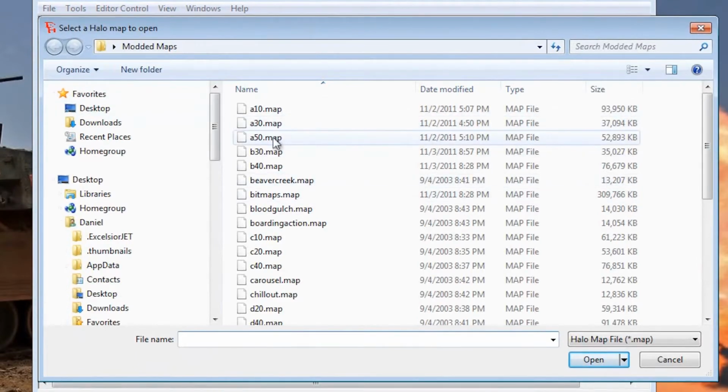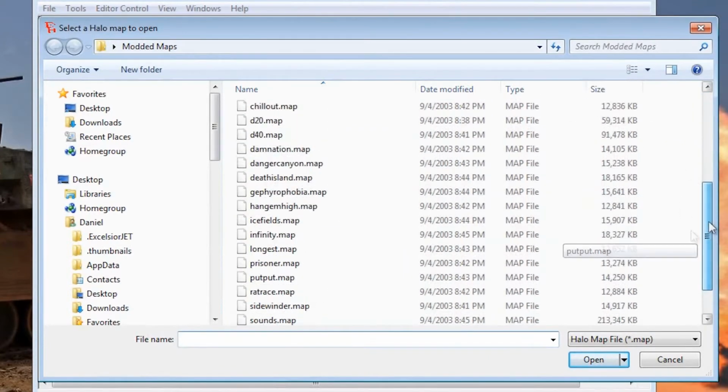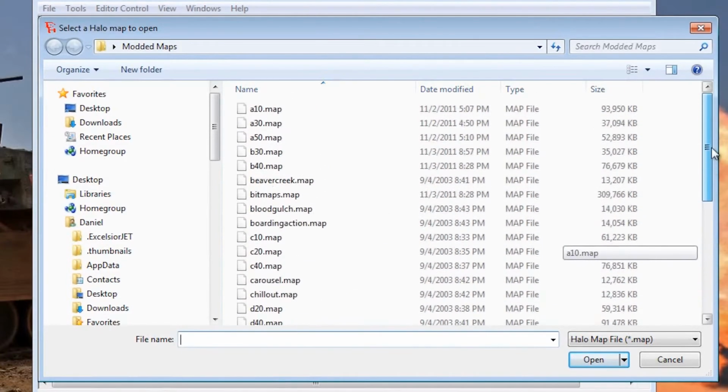I've already got mine selected, so I'm just going to browse all the campaign maps. We're going to be listed A, B, C, and D. The rest of them are multiplayer maps. If you want to mess with those, you guys can go have fun or download your own or whatever. But these are campaign maps.